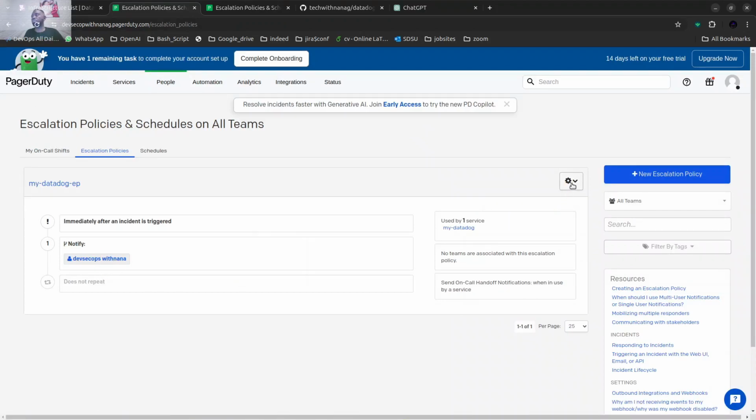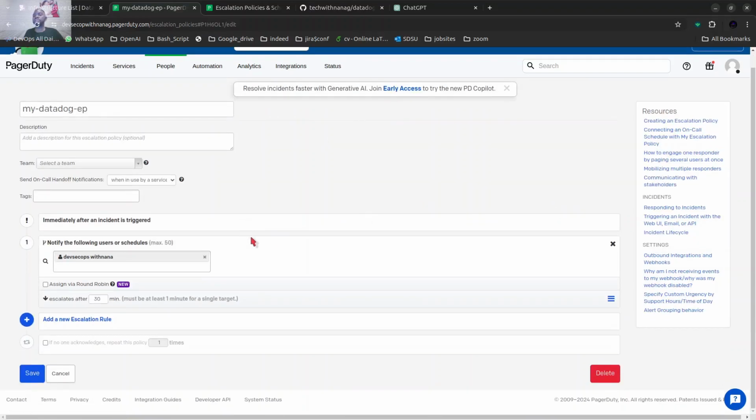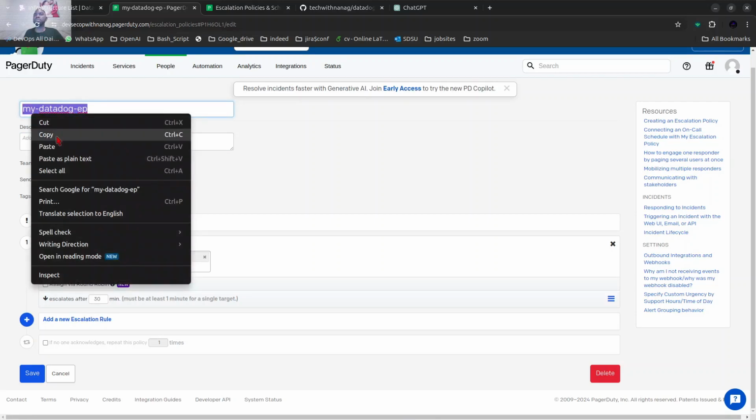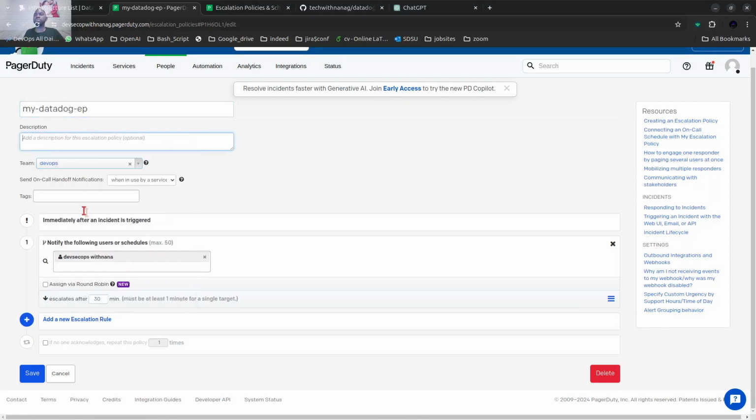All right, so we want to create an escalation policy. So you go to settings and edit. For now, we can see there's only one person here. Let's select a team for this escalation. I just put this as my description. The tag here, I just choose always.